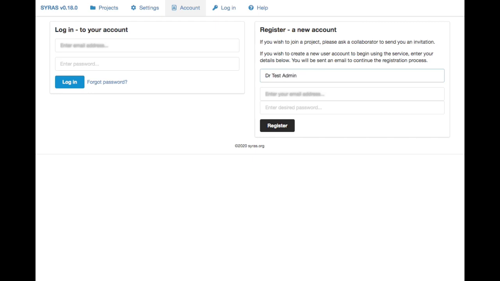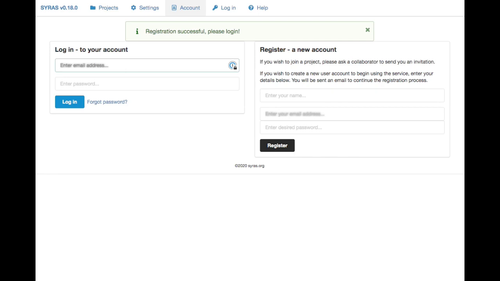The first person to sign up becomes the administrator of the project. In a while I'll show you how you can invite collaborators into the team who have a slightly different role. In the beta site, you can log in immediately. There's no moderation.